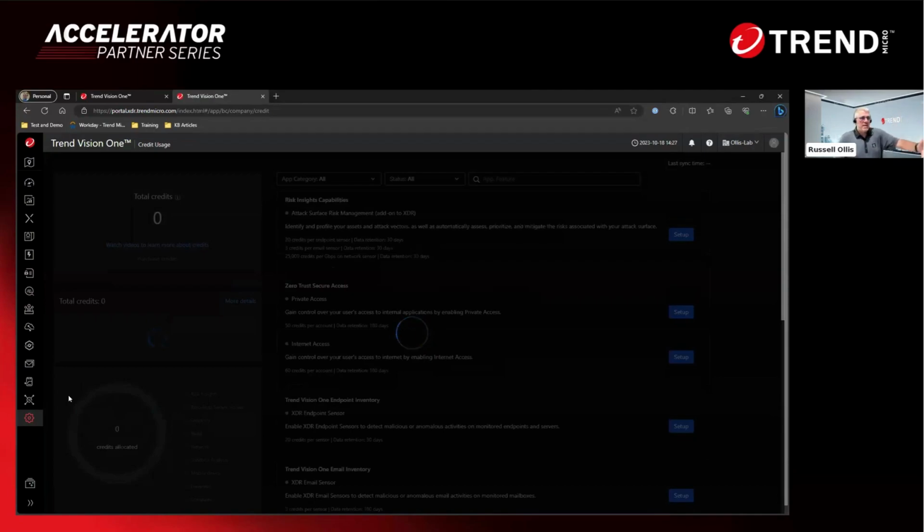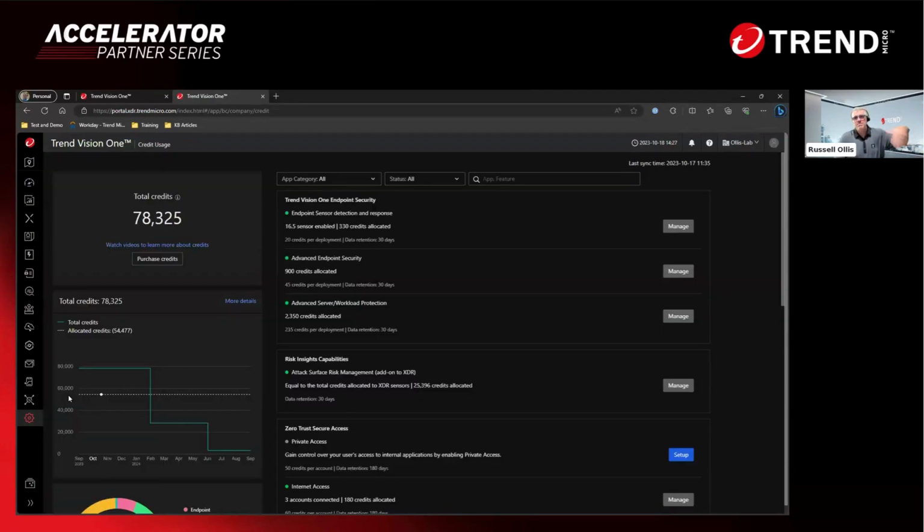So, for example, to utilize ASRM functions is 20 credits per endpoint for the endpoint sensor. It's a bandwidth-based number for the network sensor. It's a mailbox-based number for the email sensor, right? So you can see how this works out.